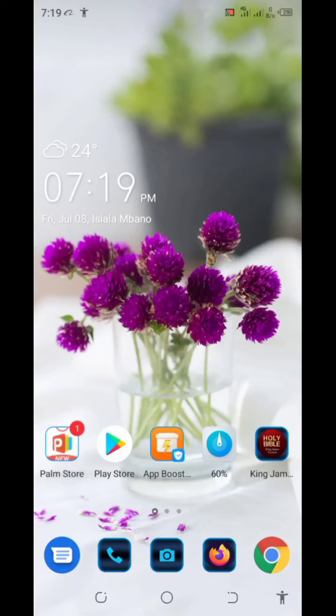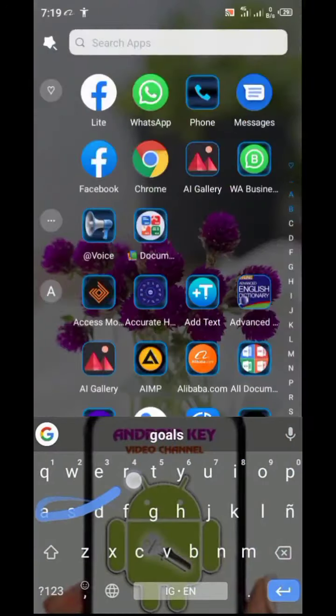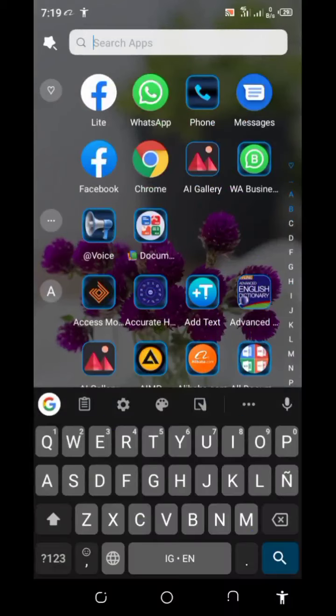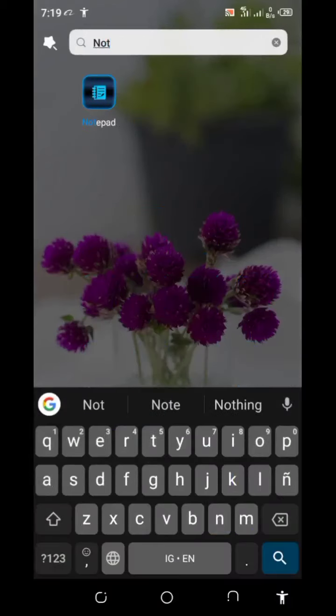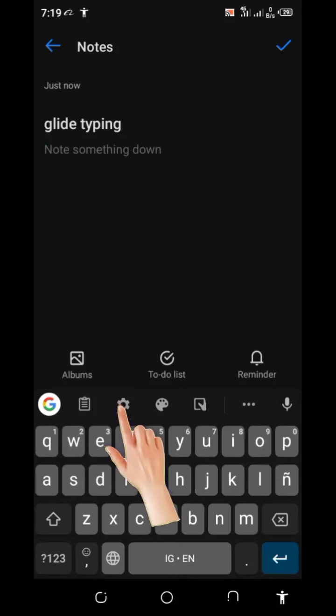Let's open our typing editor. I'm going to use my notepad for the tutorial. This is my notepad. I have searched for it. Now it has opened. Now, let me clear off what I've already typed. Okay, glide typing. Now, how do you make this glide typing work?